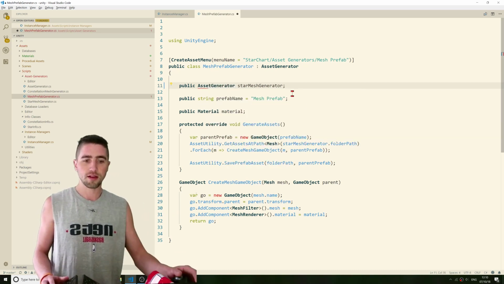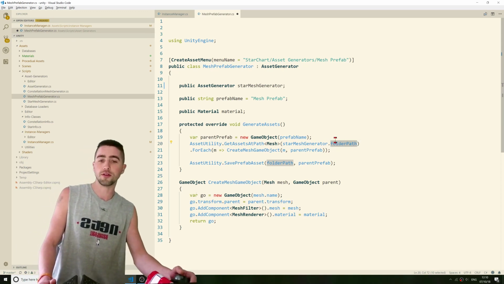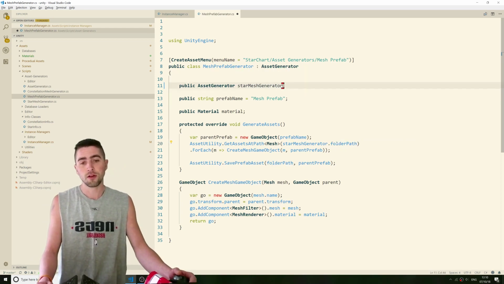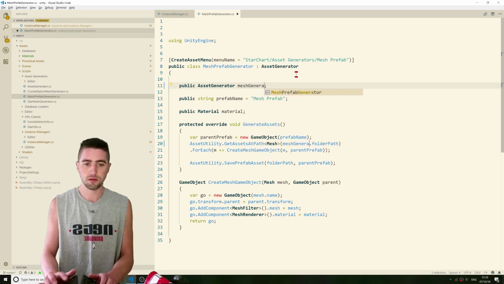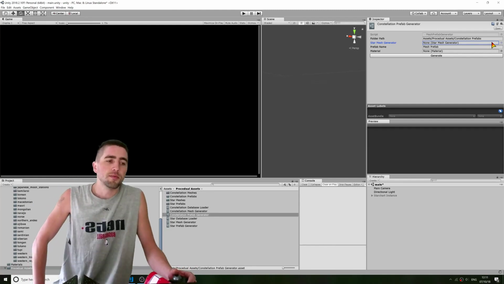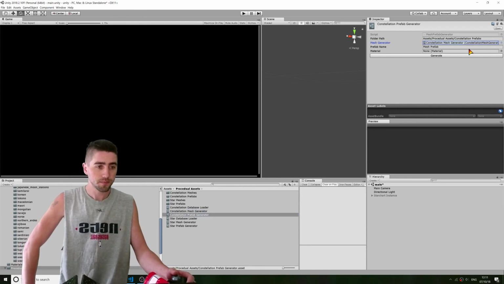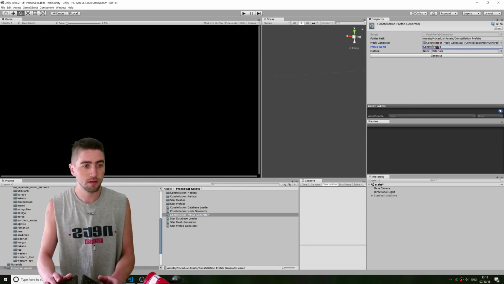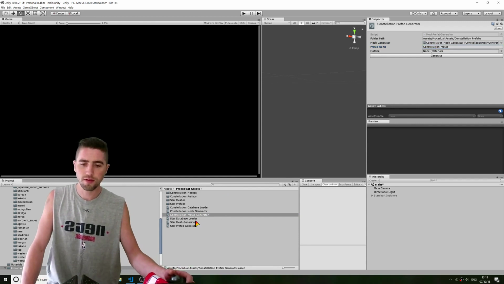Asset generator. This is okay because the only variable that we're using from this file is the folder path, which every asset generator has. So I'm also going to rename that to mesh generator. And that will allow us to pass in the constellation mesh generator. Okay, prefab name, I'm going to call it constellation prefab. Or maybe I just want to call it constellation.